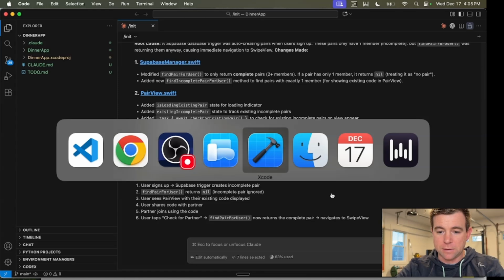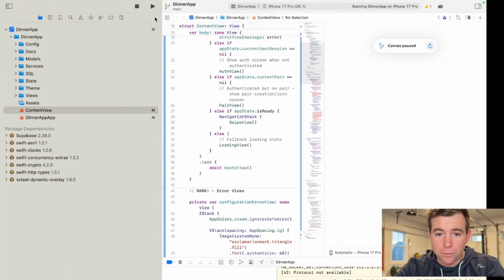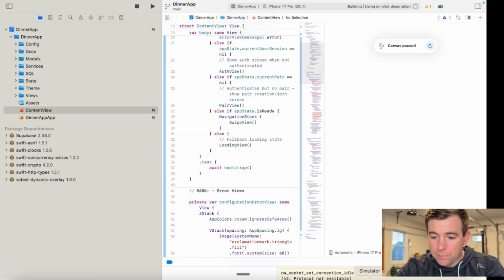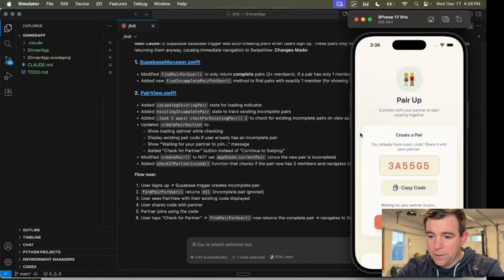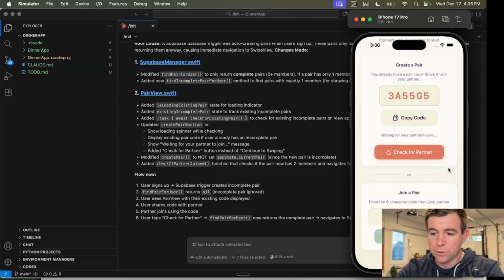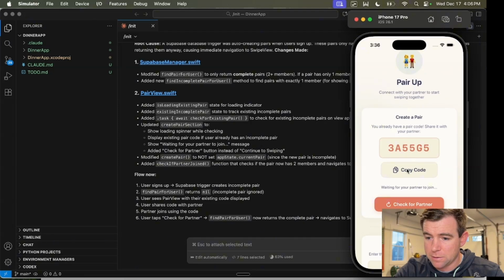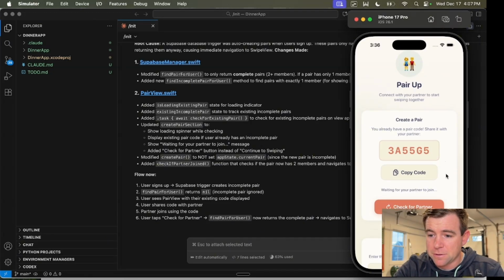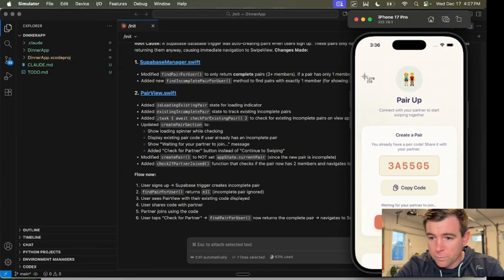There's a little bit of back and forth there, but Claude said it fixed the issue. So let's go back to Xcode to run the project again, and then open up the simulator. Okay, so: pair up, connect with your partner to start swiping together, create a pair. You already have a pair code, share it with your partner. So we can create a pair or we can join a pair. I'm going to copy this code. Okay, this is not ideal because I can't get out of this screen. I need to be able to sign out. So back to Claude Code we go.